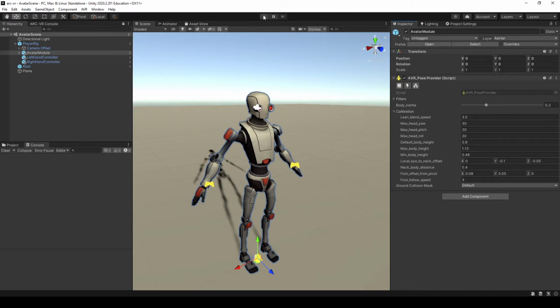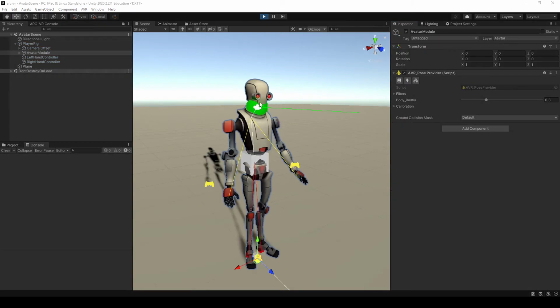You can view pose information by simply hitting play. The white lines indicate the neck and torso, the green line indicates the view vector and the head, the yellow line indicates the position of the hands, and the red line indicates the position of the feet.